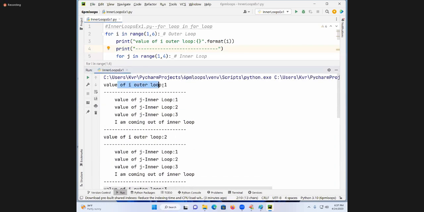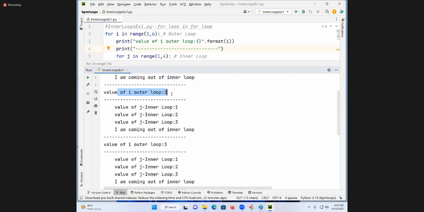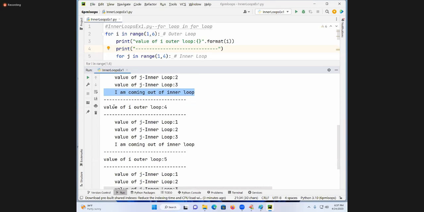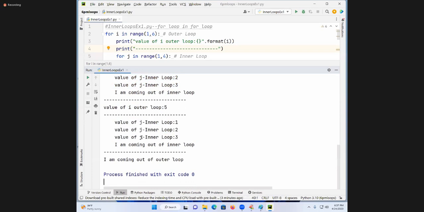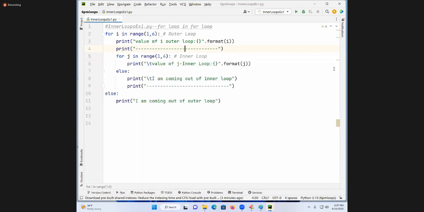Careful. Value of I outer loop 1. Inner loop repeated 1, 2, 3. Coming out of which loop? Value of outer loop 2, and inner loop is like this. Value of I outer loop 3, value of j 1, 2, 3, inner loop. Value of outer loop 4, inner loop 1, 2, 3. Value of outer loop 5, inner loop 1, 2, 3. Coming out of inner loop. Coming out of outer loop. Are you following?